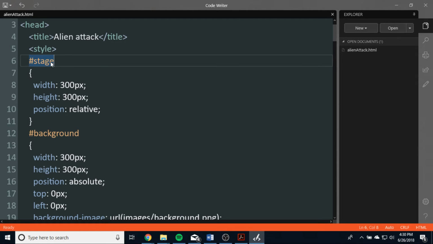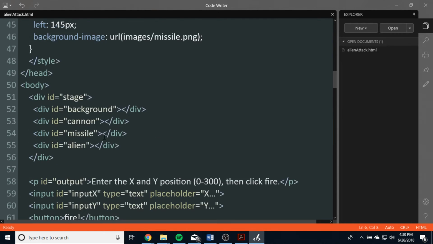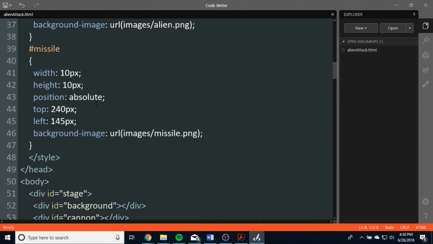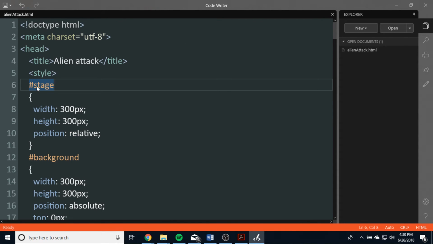Here, I've taken this stage ID, and I've indicated that it has a width of 300, because my picture is 300 pixels wide, and a height of 300, because my picture's 300 pixels tall, and I've given it a position. That's the stage. That's the playable area of the game.